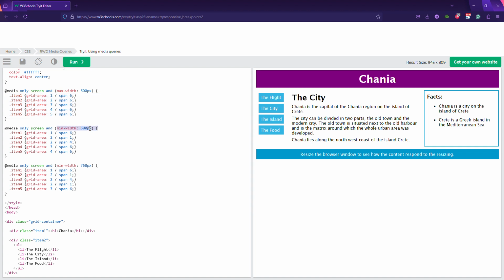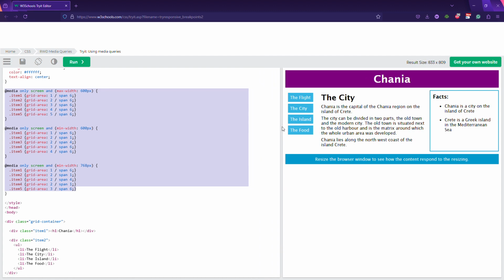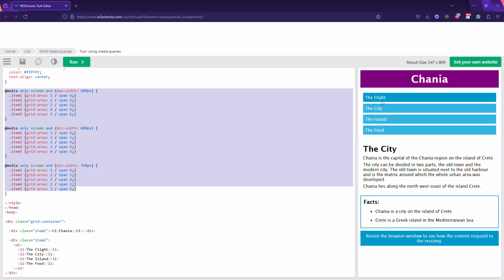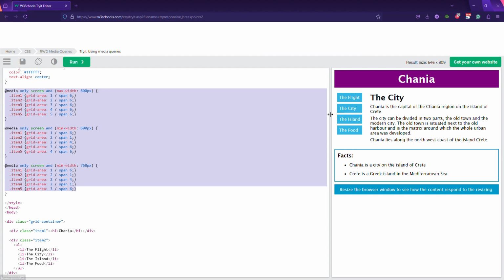If it's more than 600 pixels, then you make it area 1, you change it to this, and then if it's more than 768, you change it to this. So this media only is a media query. We call it a media query. That's just the name of it, with which we make responsive design. So see it is changing. See, it came down. See, now the flights, the flight city also, it went up.